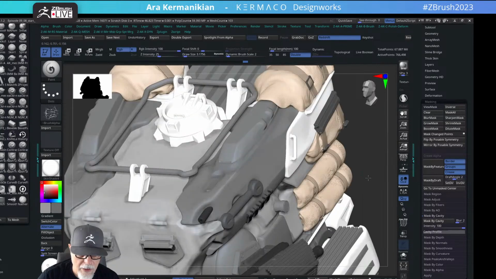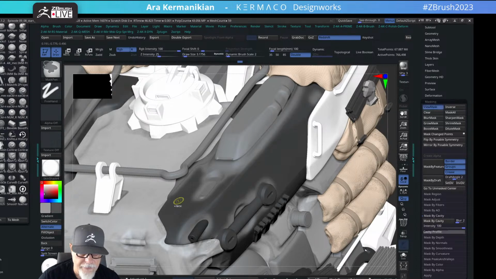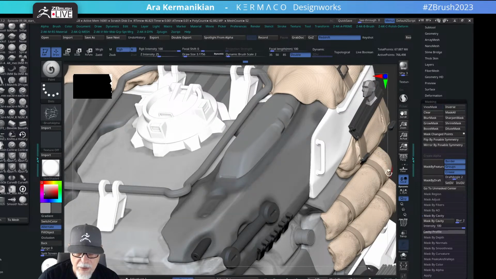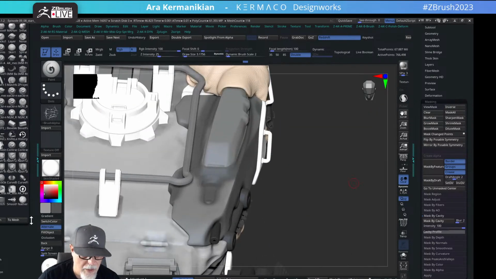All right, and then similarly here, I'm just going to go in with that darker color, maybe a little bit darker even. Here we go. Clear that mask. Yeah, that looks good. And then let me pick this color and switch these colors and start painting.